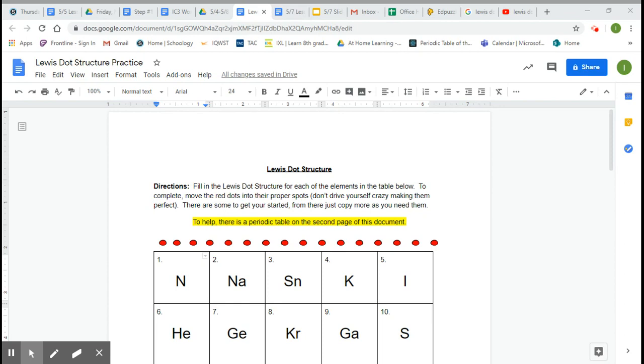So it will be helpful to have your interactive periodic table open. So keep that in mind. But the directions say fill in the Lewis dot structure for each of the elements in the table below. To complete, move the red dots in their proper slots. Don't drive yourself crazy making them perfect. There are some done to get you started. From there, just copy more as you need them.